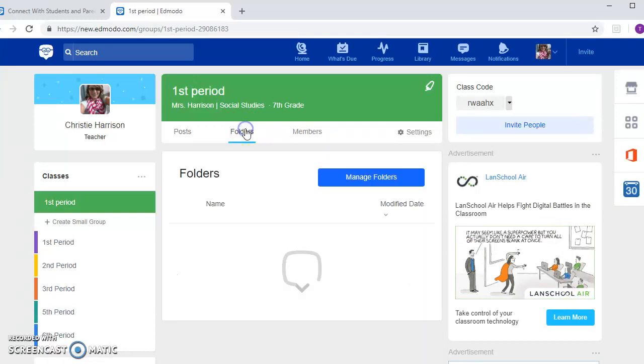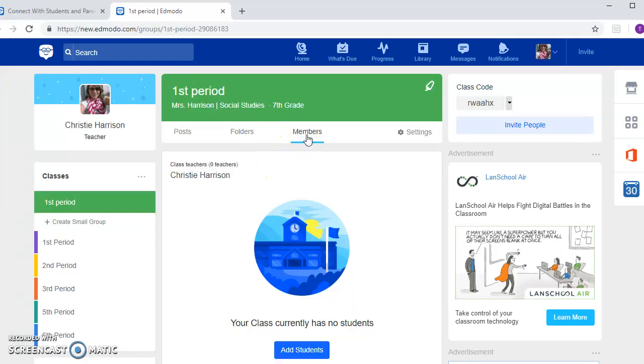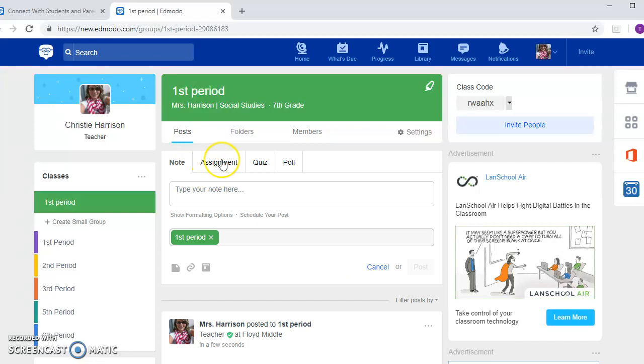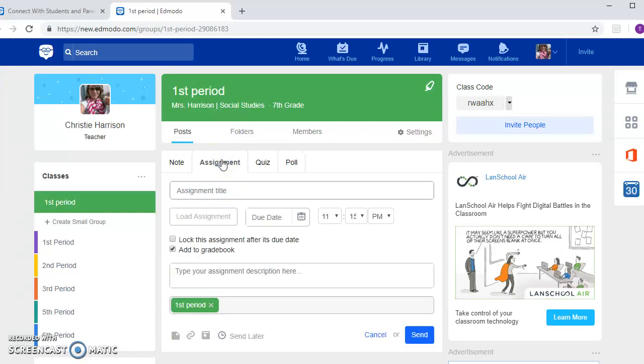You also have folders, and this is where if you already have information on your computer, or you already have quizzes or assignments that are already created, you can simply upload that to this area. And then once you have members join your class, you also see all of your members listed here, or you can also add students. So we'll go back to post and let's look at assignments.